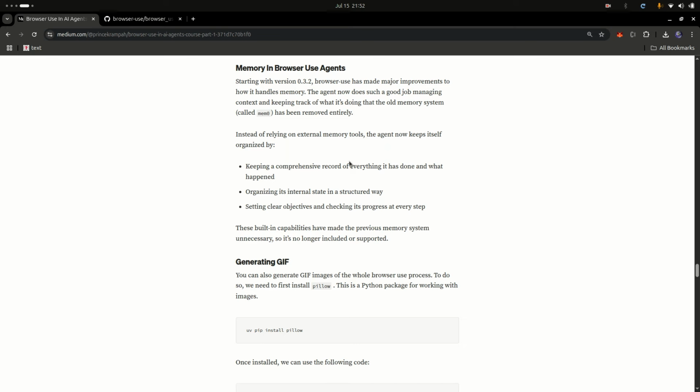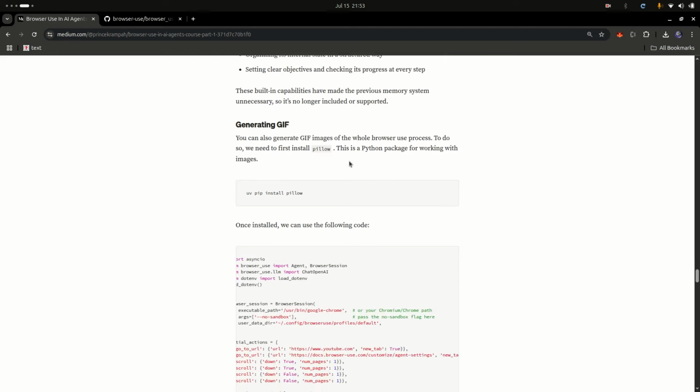Okay, so anyway, initially it was using Mem0, and then when version 0.3.2 came, they removed the memory completely because they're able to build a system that helps the agent manage memory effectively, so they don't need the external memory that we're using, which is Mem0. So they remove it, and now they just do things themselves.